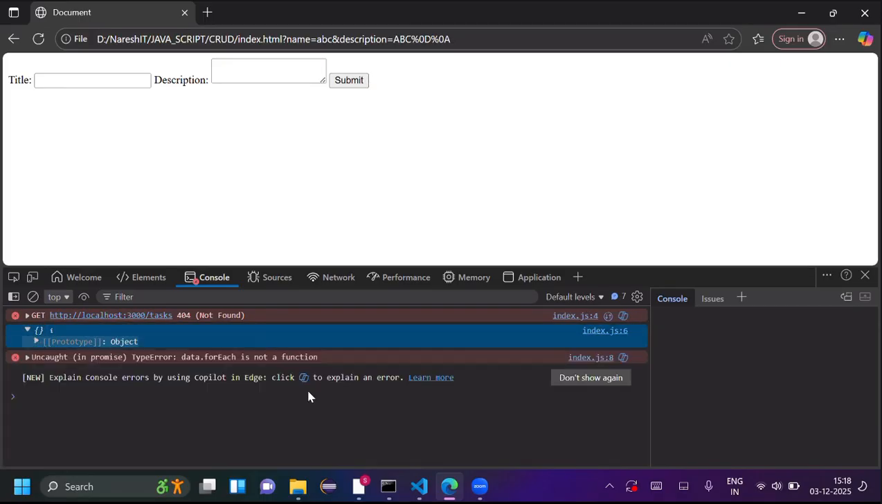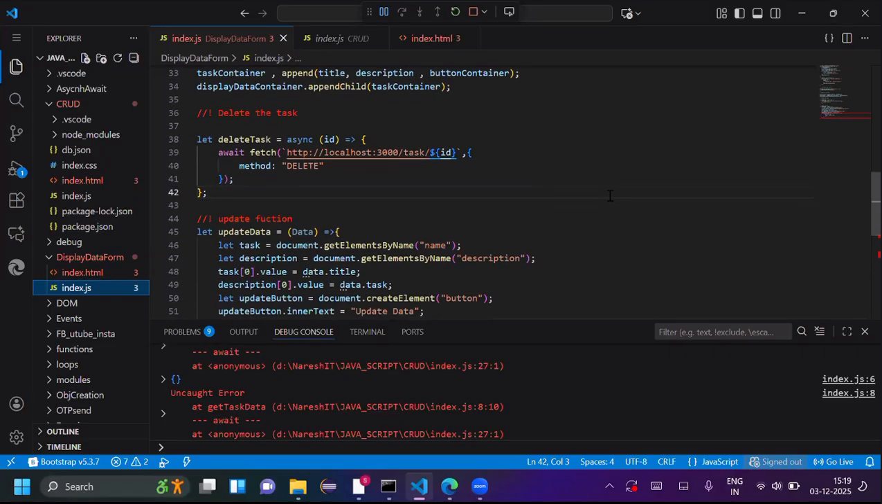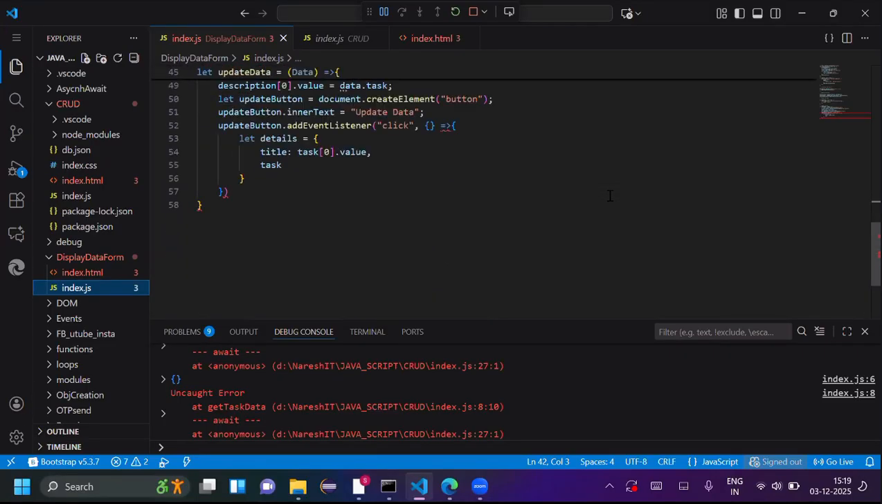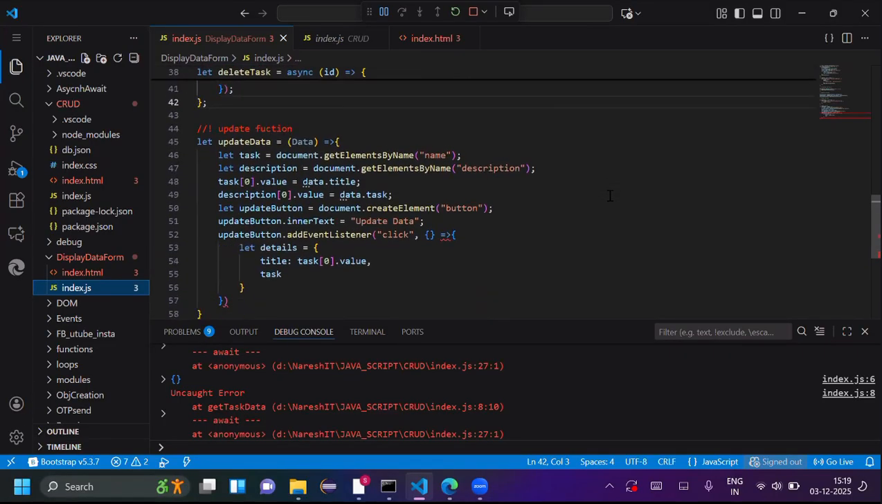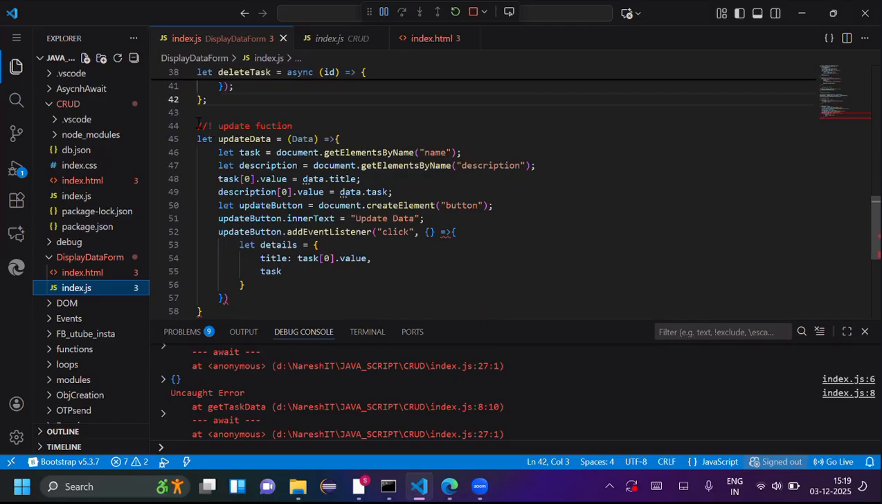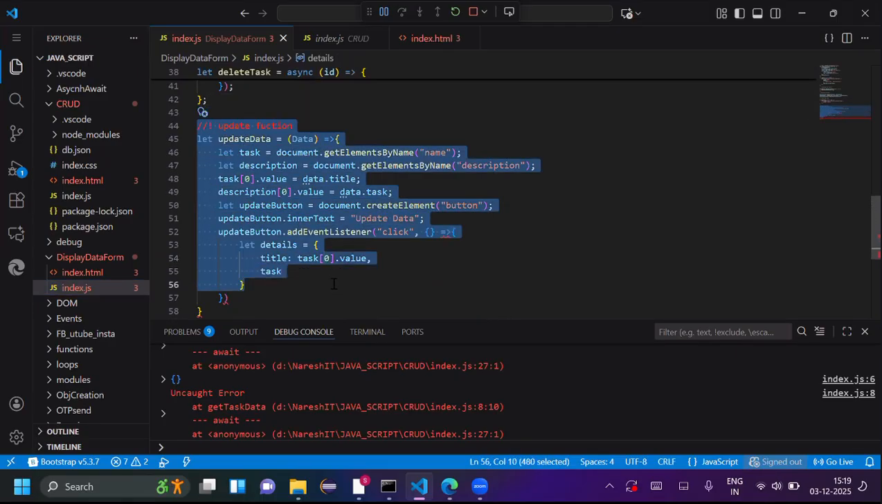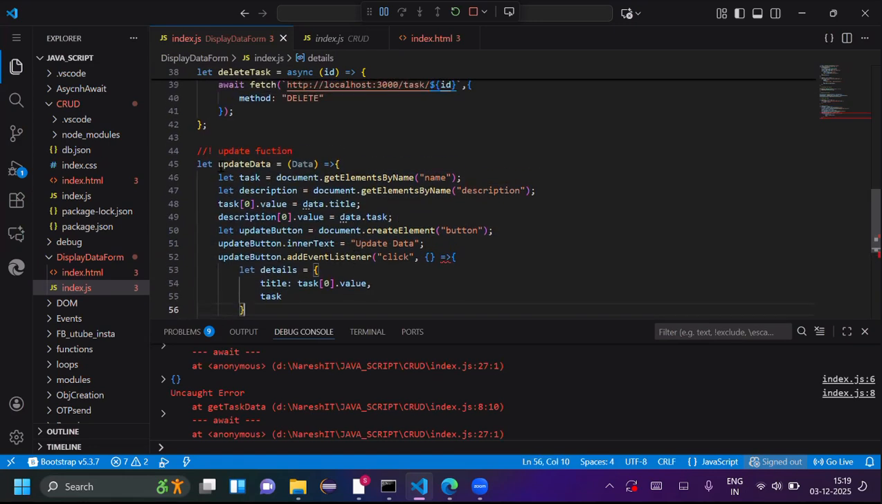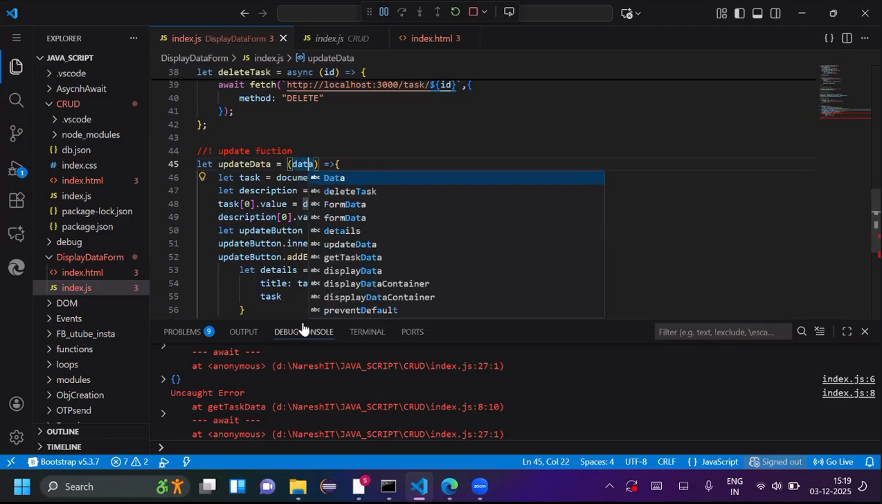Which one is that index.js? This index.js is from the display data form project. And I think mistakenly I tried writing updateData. You need to write it in lowercase, above line number 45. Update in lowercase. Data parameter. Okay, parameter data. And then line number 50.